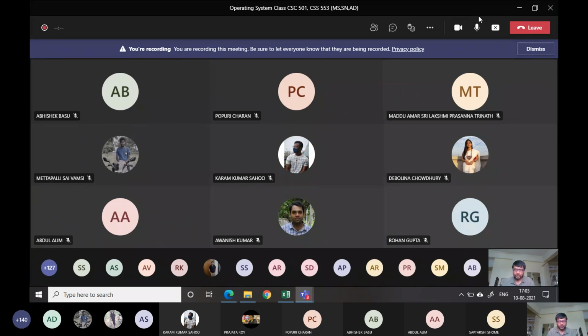Otherwise, those who don't have a class, I think I have shared some books. I think you have got those files. There is a book by Maurice Bach, a book by Stevens, and another book by Michael Kerrisk. These three books are useful for writing code and solving the different assignments that I give.